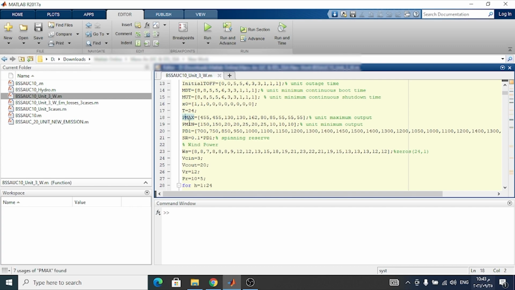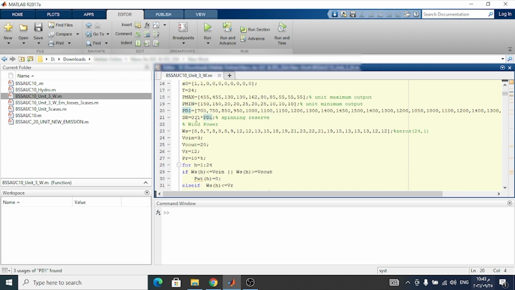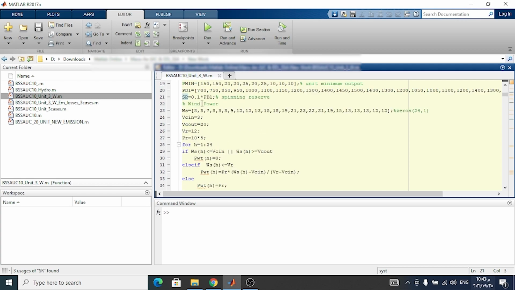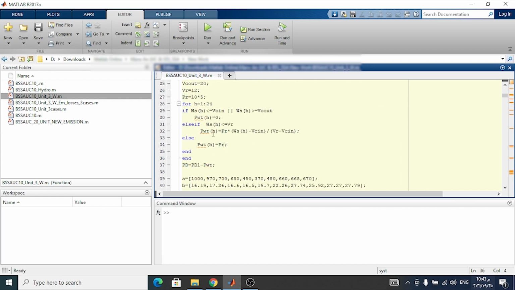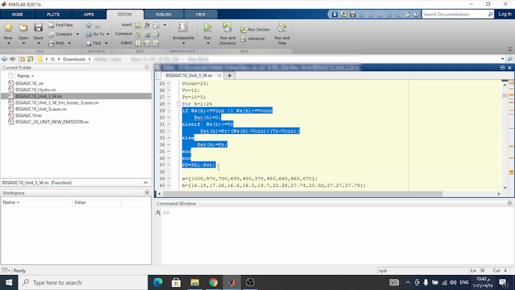and the period is 24 hours. And after that we define the power max for each generation and power minimum for each generation, and then we define the power demand for 24 hours. And after that we calculate the spinning reserve, and then we define the wind power of this file and define the velocity v, cut on, cut off, and the normal velocity and rated power. And after that we calculate for 24 hours the profile of wind from here.